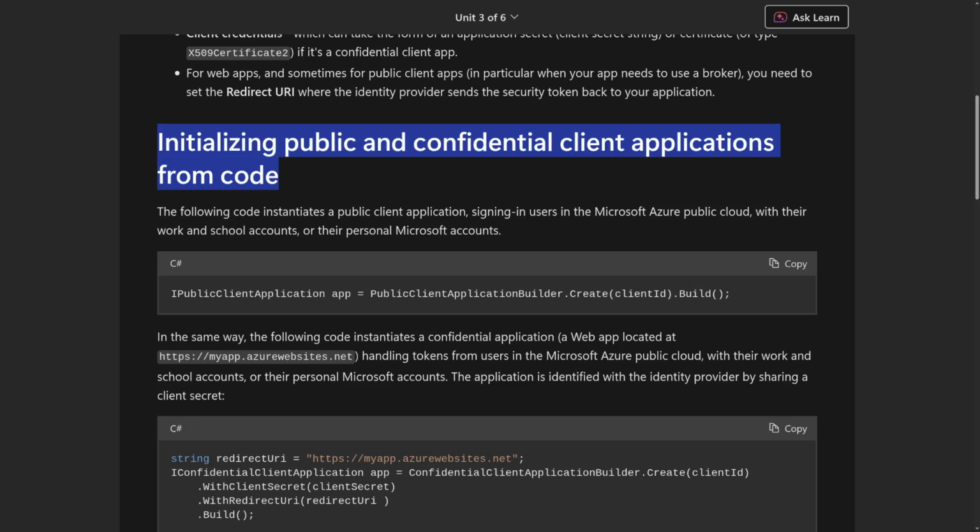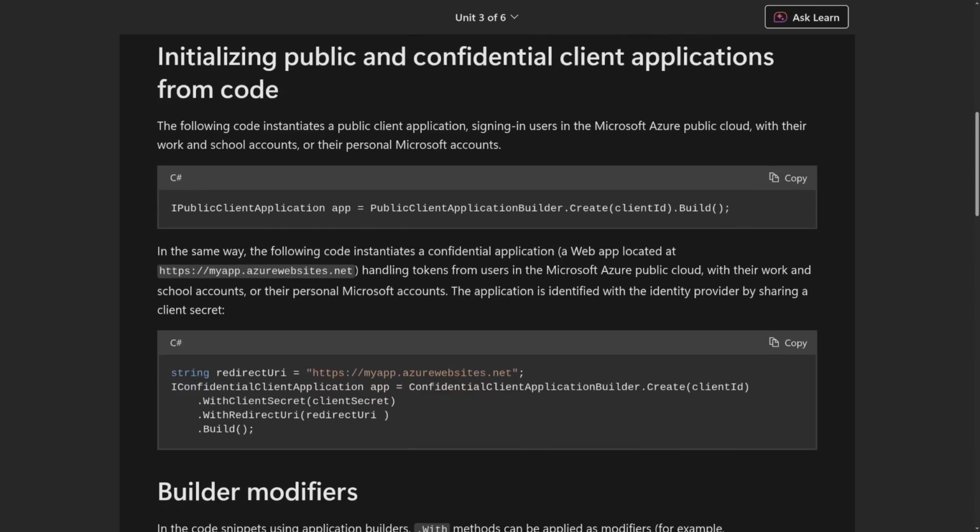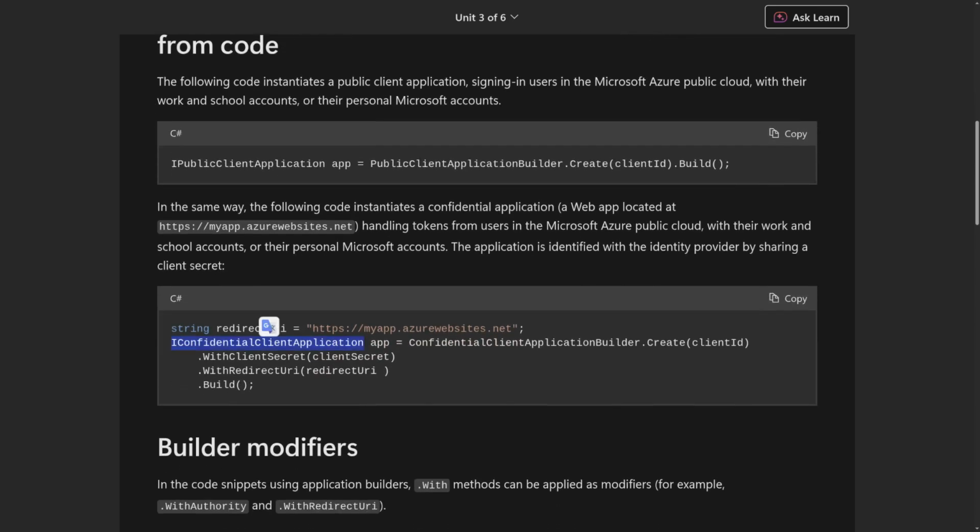Initializing public and confidential client applications from code. Initializing public. The following code instantiates a public client, signing in users in the Microsoft public cloud with their work or school accounts, or their personal accounts. In the same way, the following code instantiates a confidential client.